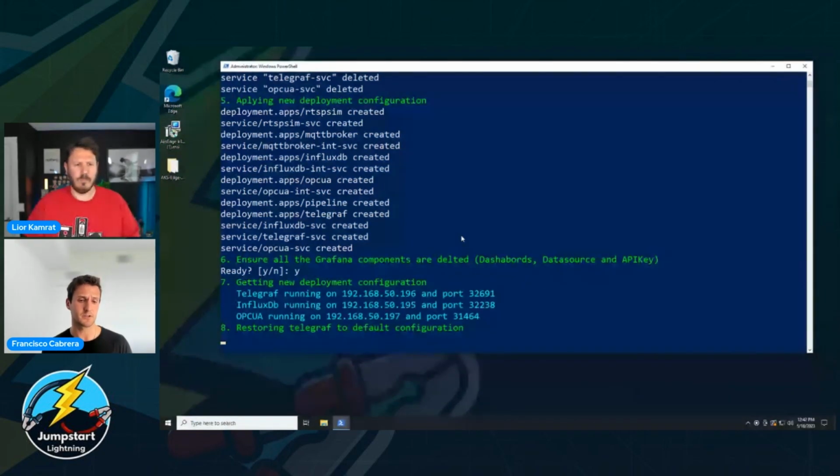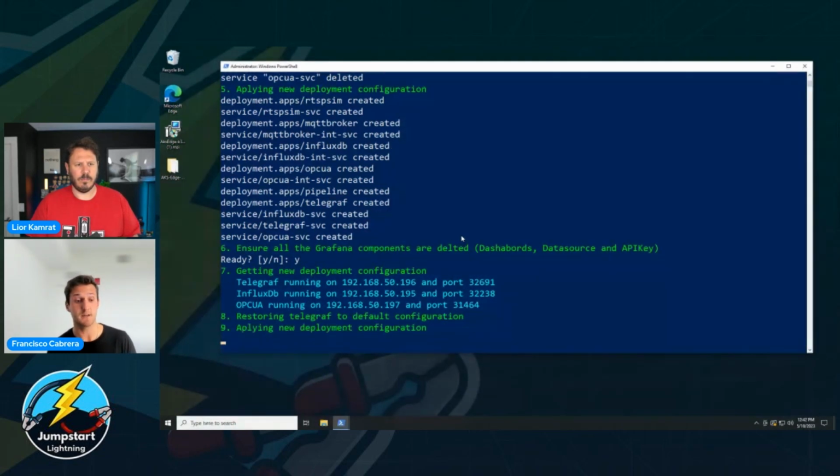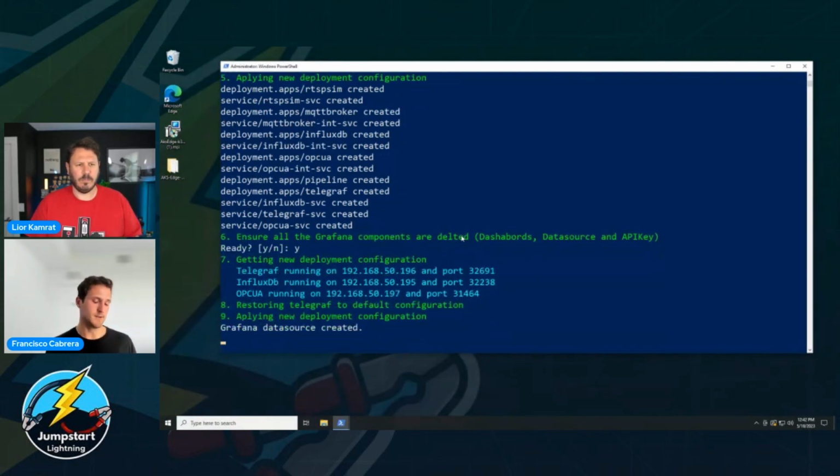It's going to check what the services are. So we have InfluxDB, OPC UA, and the Telegraf, which is our Edge AI service. Then it creates the data sources on Grafana, creates the dashboards on Grafana, and finally opens up the Grafana dashboard so that we can go over it. So this is really simple. It's just running the script.